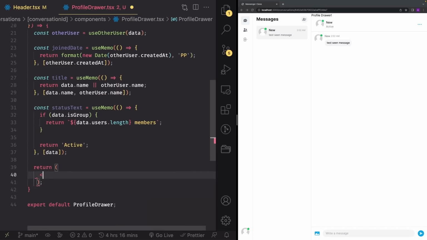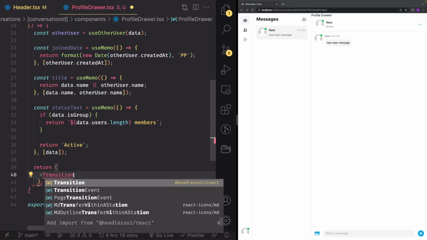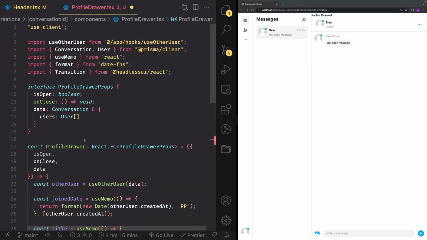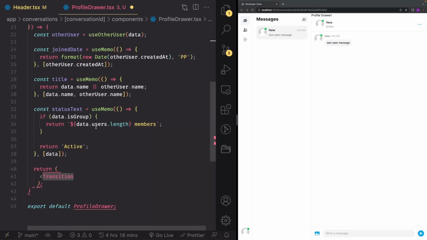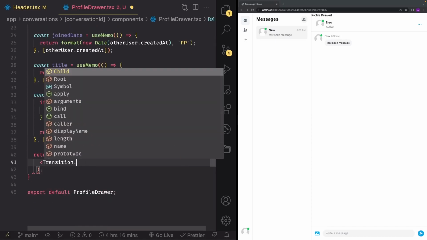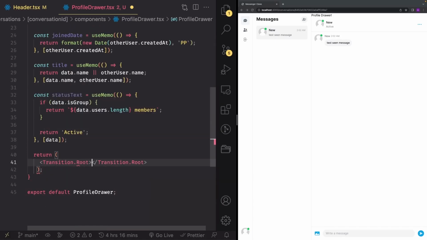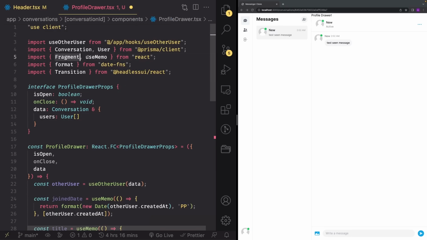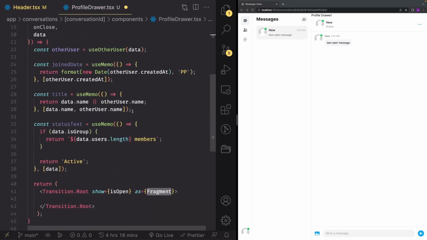So instead of this div, we're going to have a Transition, which you can import from @headlessui/react, like I did right here. And it's going to be Transition.Root like this. And we're going to give it some props. So we're going to give it a show, which is of type isOpen. And we're going to give it as, which is of type Fragment like this. And Fragment is imported from React. So just make sure you do that. So also import Fragment alongside useMemo from React like this.